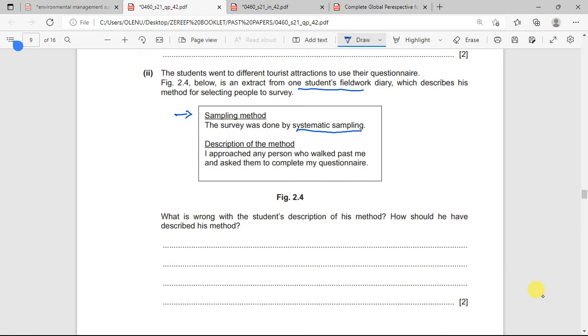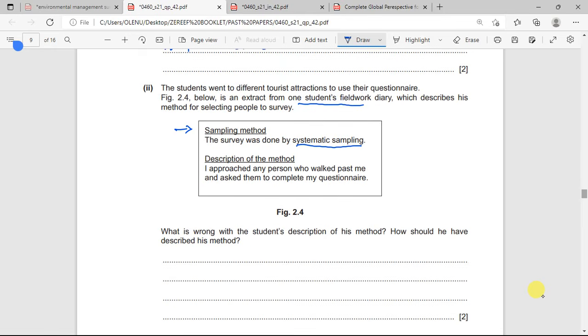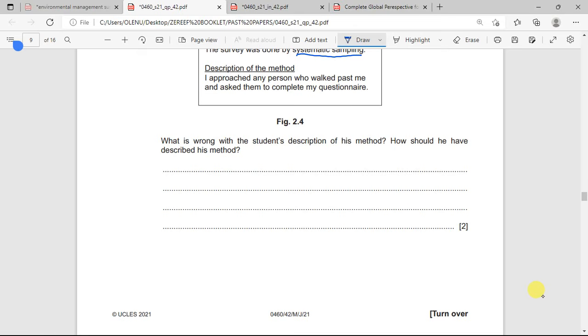Now, the description of the method: I approach one person who walked past me and asked them to complete my questionnaire. What is wrong with the student's description of his method? How should he have done it? Now he used random. The basic thing is the description is not systematic. It's random sampling. That's what is wrong.